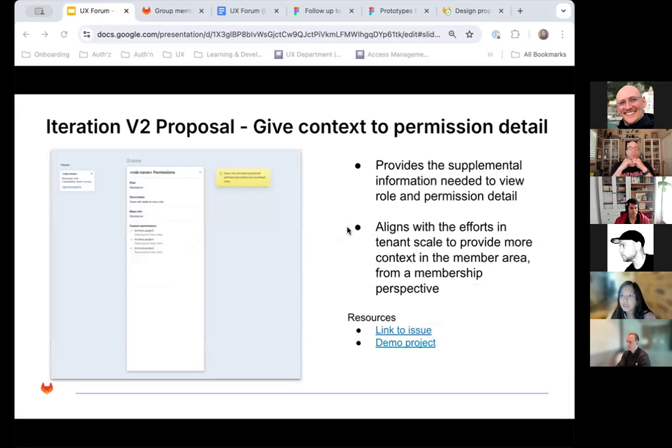What we ended up landing on is the drawer interaction, which we felt provided us the most area to provide supplemental information needed to view role and permission detail. This also aligns with the efforts in working with Mike and understanding some of the things that Tenant Scale wanted to provide in the member area in terms of membership.